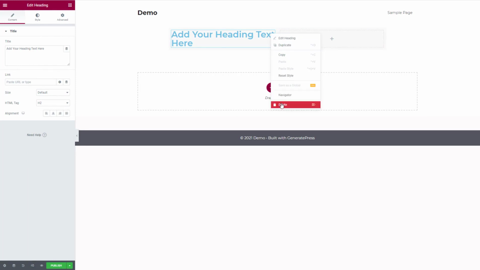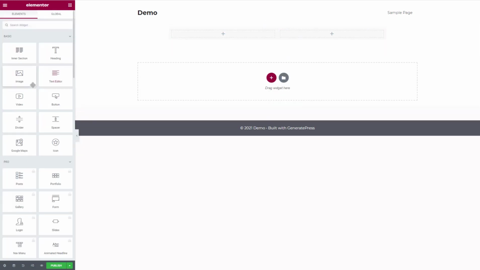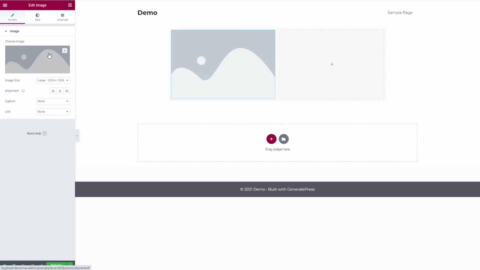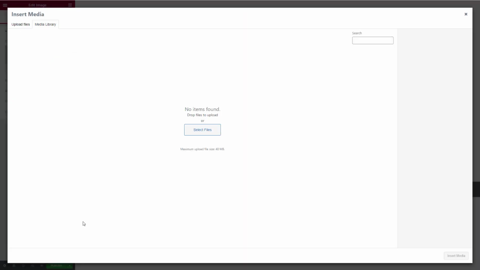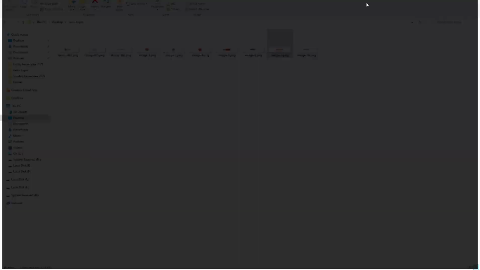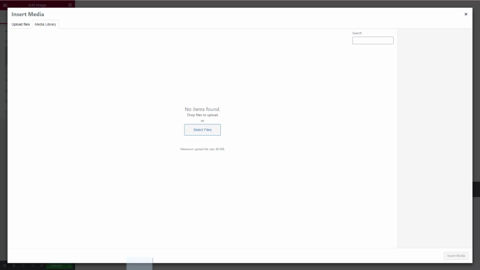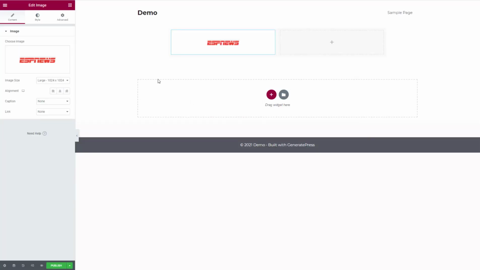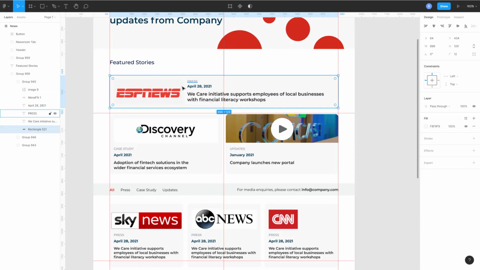Delete this. We need an image element here. Put it here and add an image. I have already created some images, so let's take this one. This news image, ESPN news, right? And then we need this text.